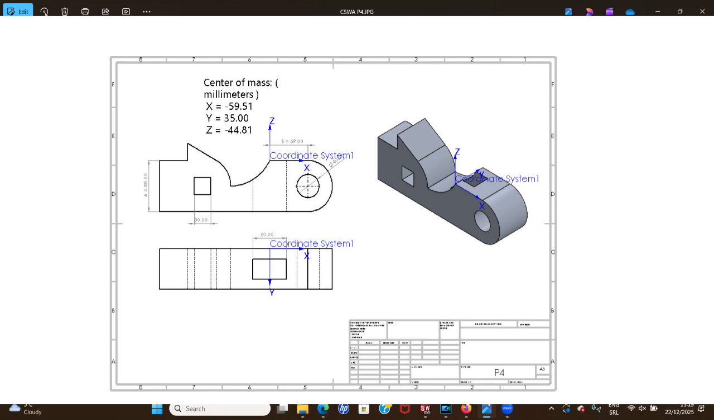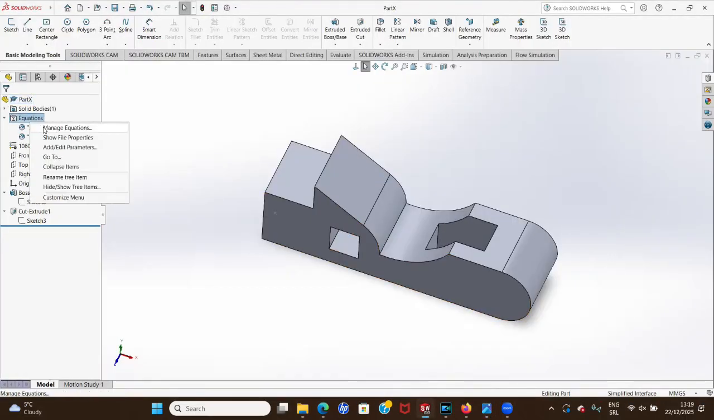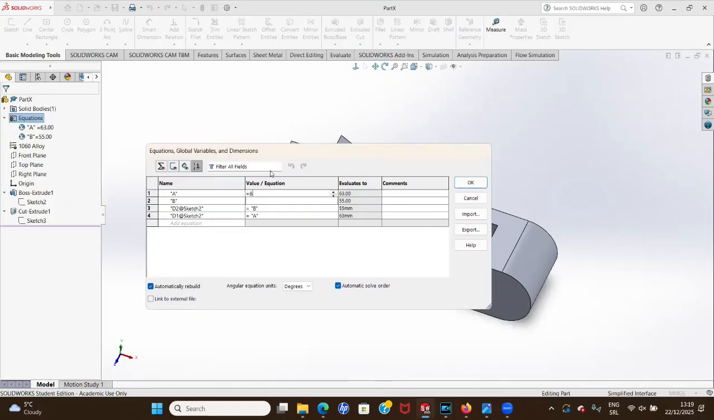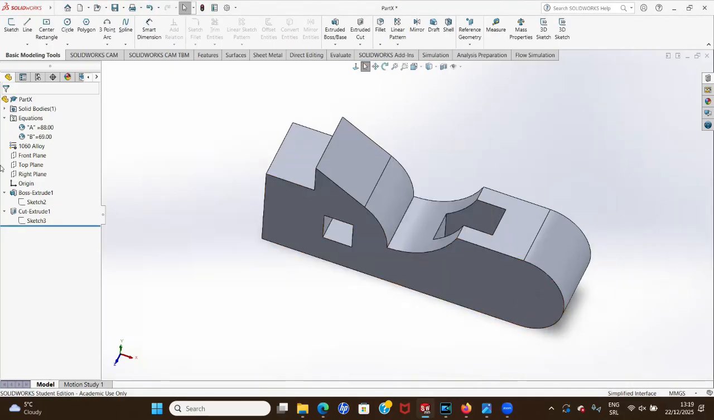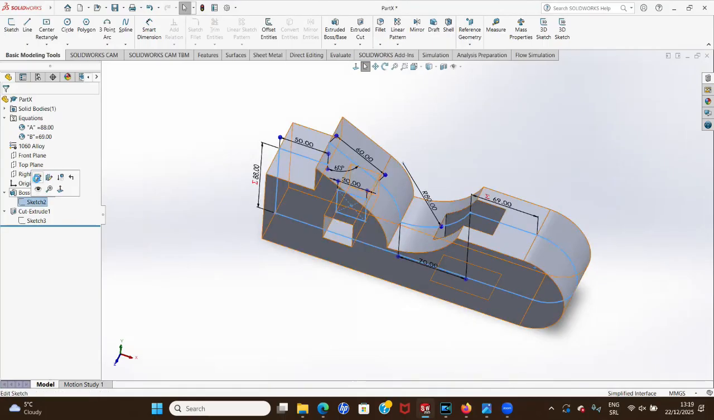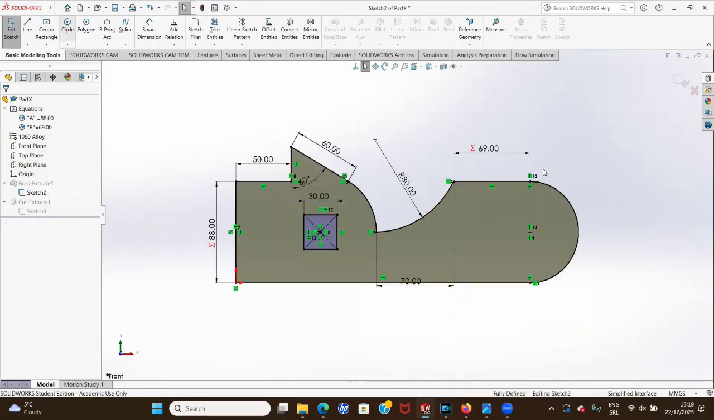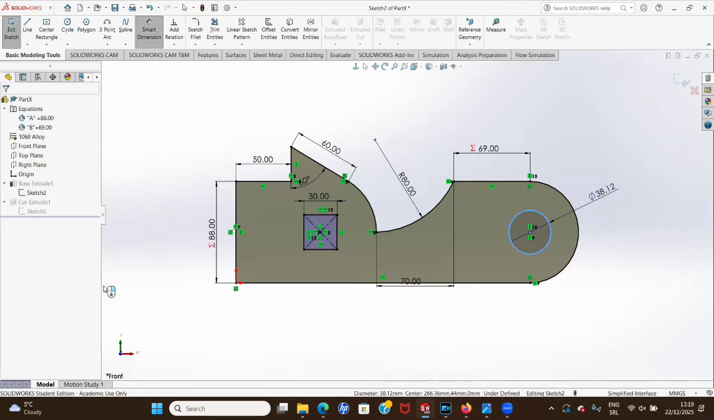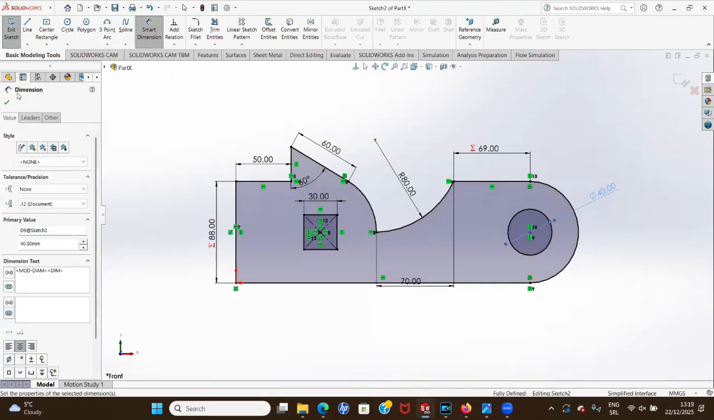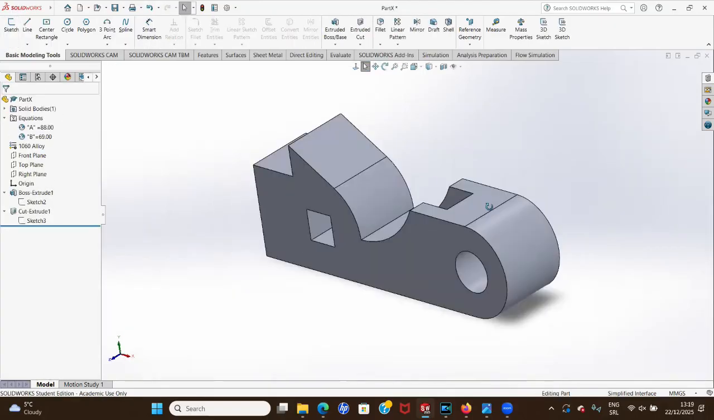Okay, so first let's define global variables, A 88, B 69. So let's go here. So we have A 88, and we have B 69, like this. And then we have to create a circle here, 40 millimeters. So we go to the sketch tool, right, like this. And we can just put a circle here. Smart dimensions, and we're going to put this 40 millimeters. Let's click OK. Let's exit sketch, like this.